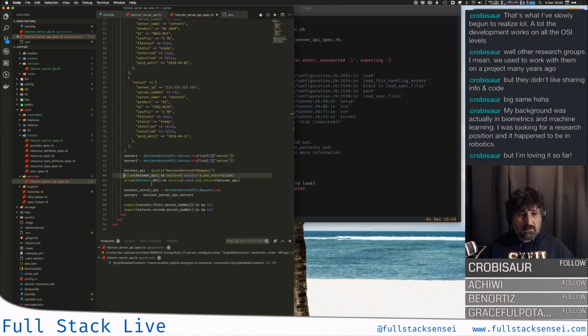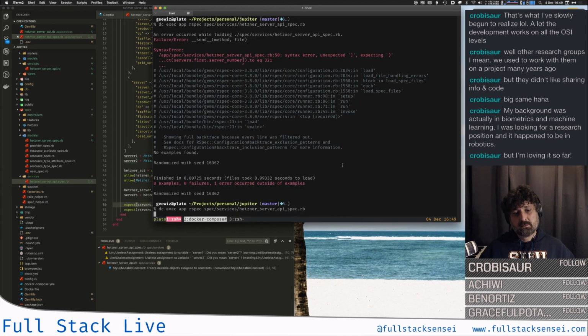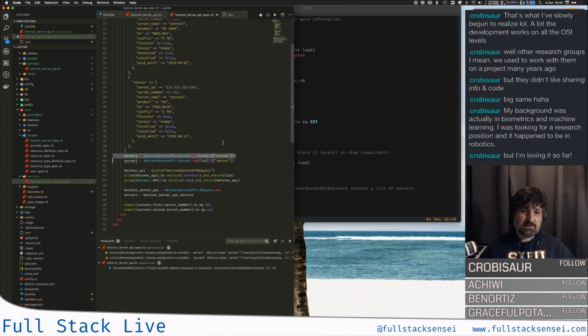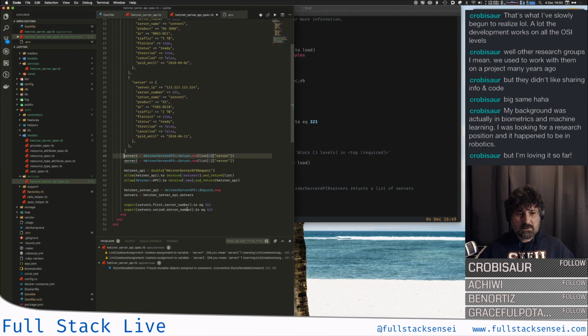Okay, now... Oh yeah. Okay, I don't even need to generate this if I don't want to. Okay, that doesn't work. Maybe I should do some debugging here. Servers inspect.